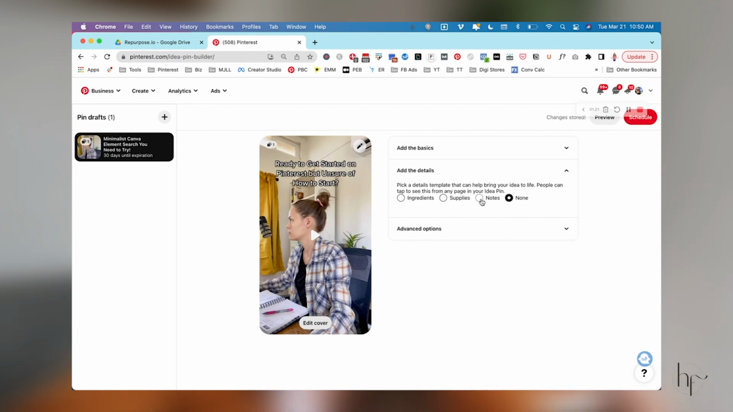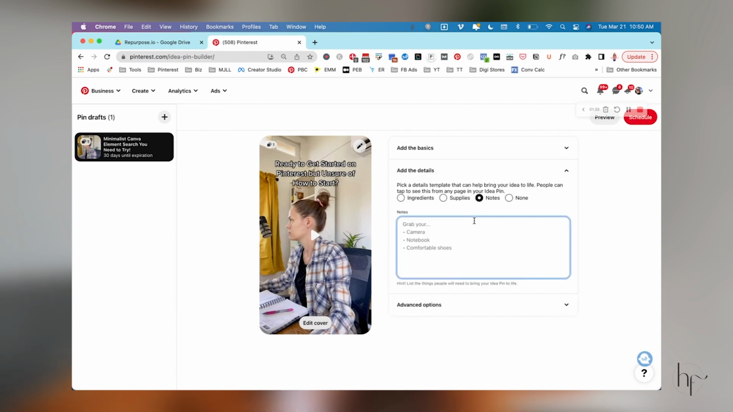Now, they've added a new option to Idea Pin Notes, the add the details section, and it's called none. I do not encourage you to choose none. I want you to add something, even if it's a 300-word description using 3 keywords that you want to rank for. Any details that you can give Pinterest about your idea pin, the better. So add your details here.